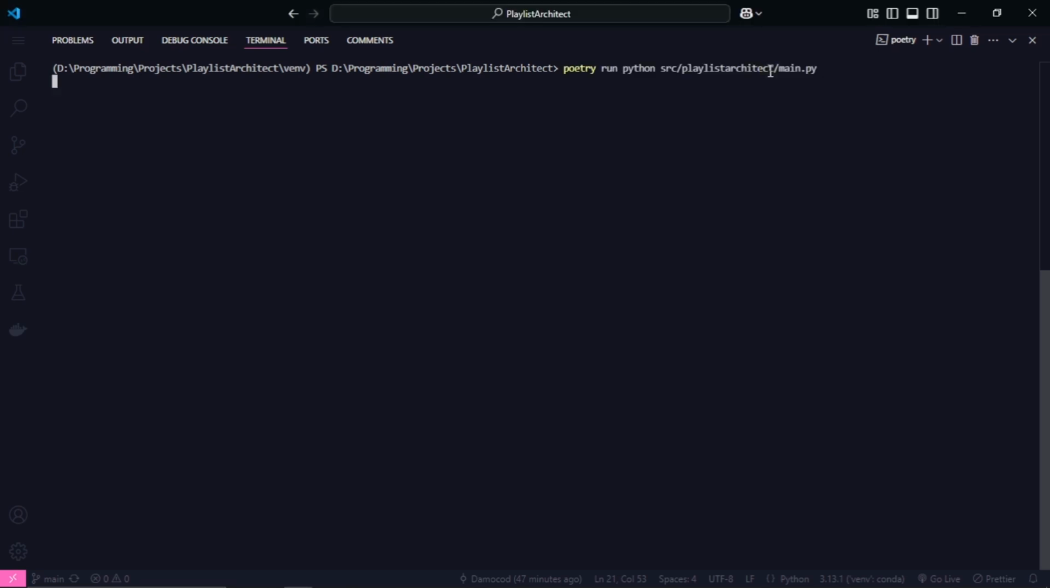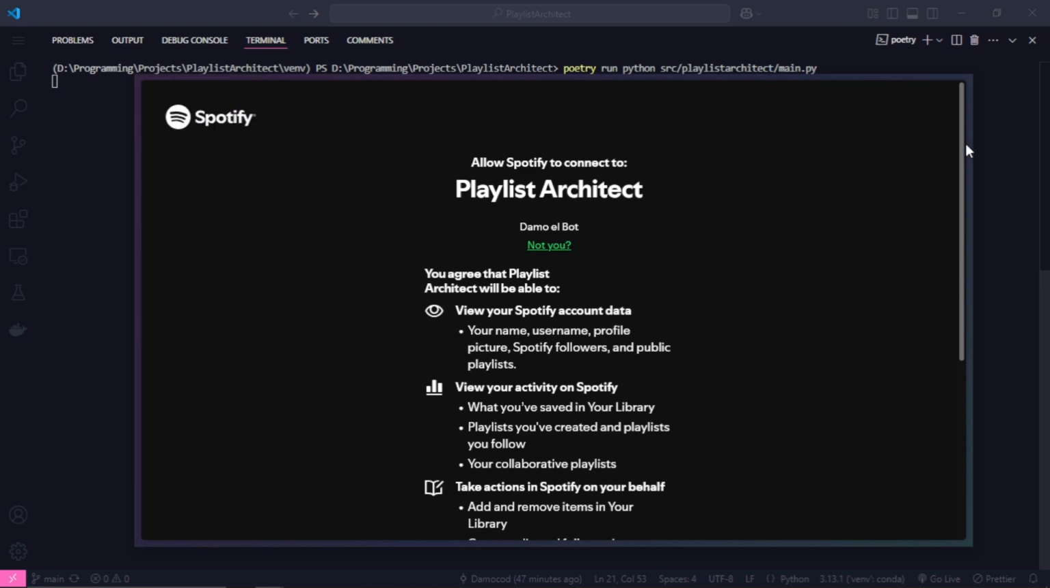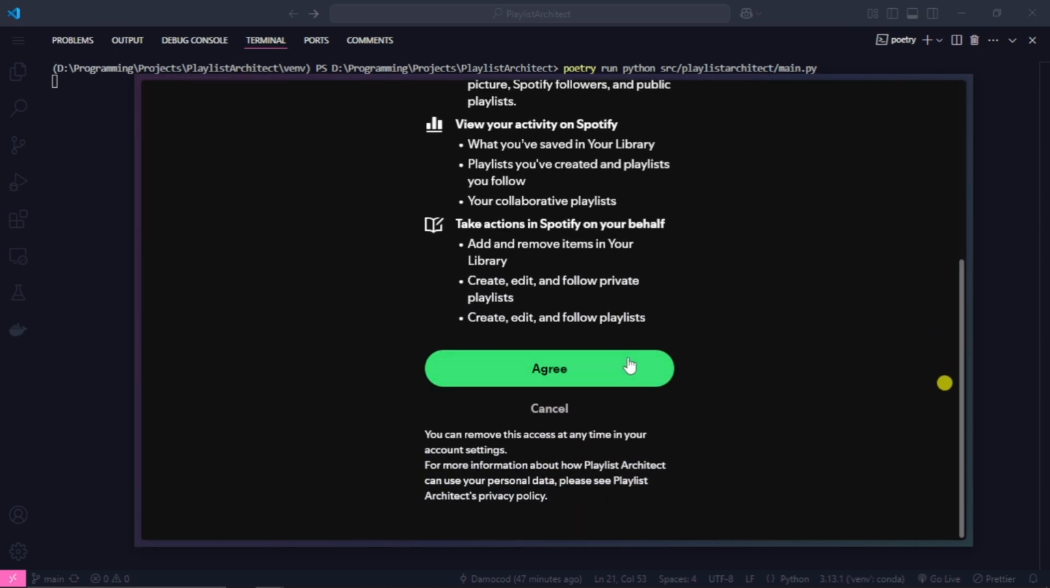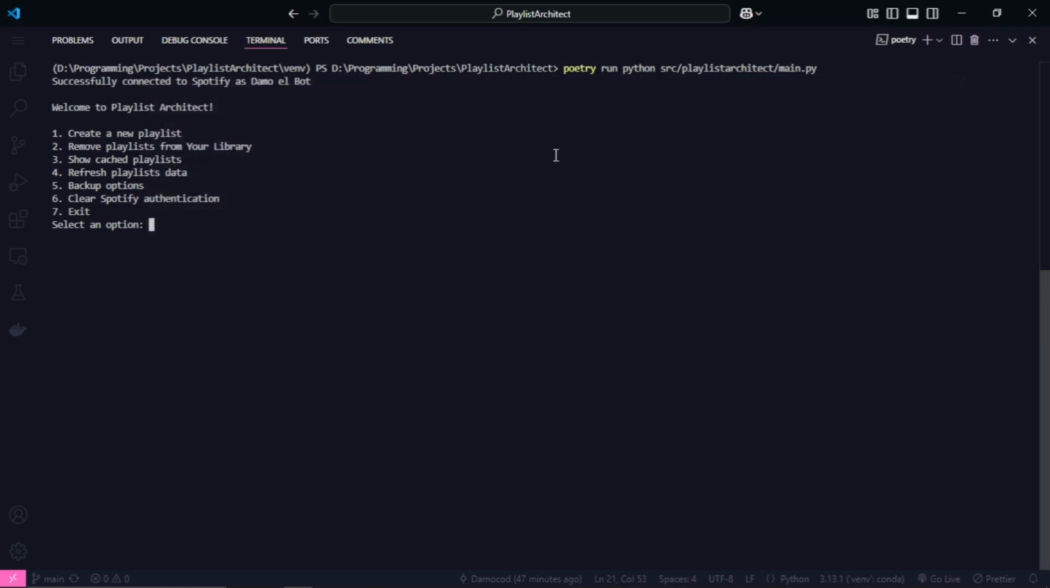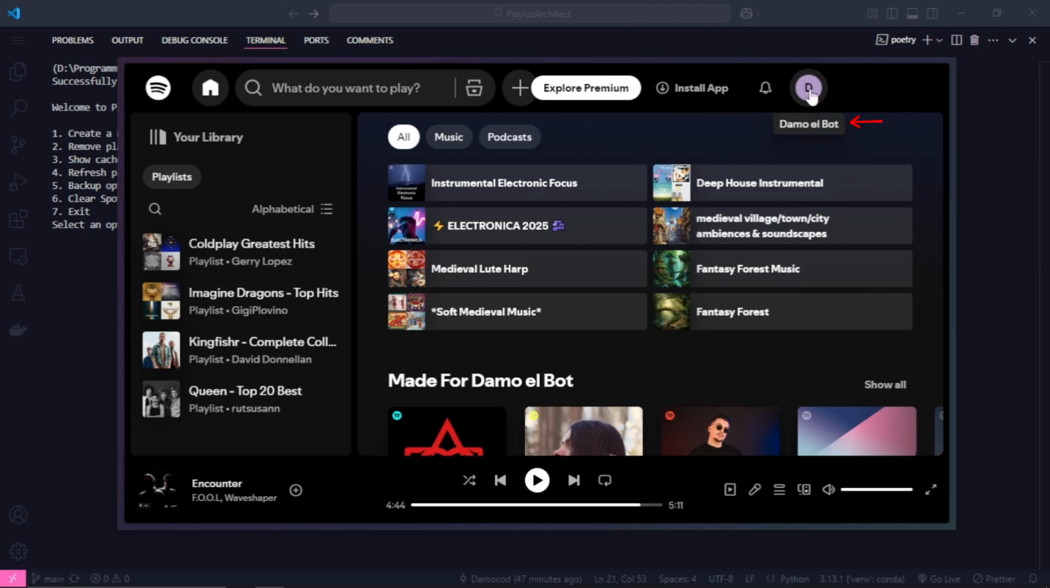When you run it for the first time, it will ask you for the necessary permissions to perform these actions on your Spotify account. Once granted, you should see a message similar to this one confirming the successful linking to the account. We see that it is the same account.